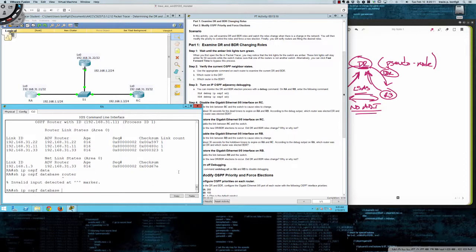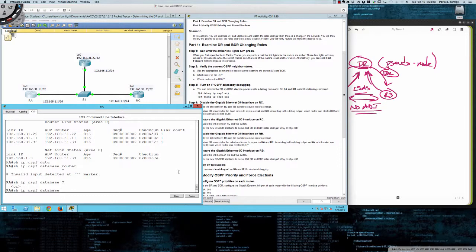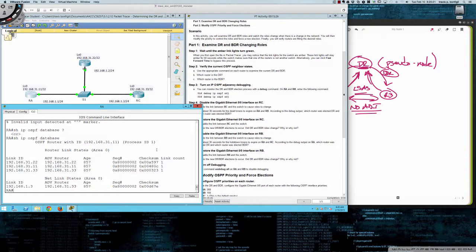Let's see if it has any of the options. Yeah, unfortunately, it's only going to give us that. So if on the real IOS you were to type in router after that, you're going to get additional information. So it shows that we're in area 0, OSPF router with the ID 192.168.31.11, and our process ID is 1.